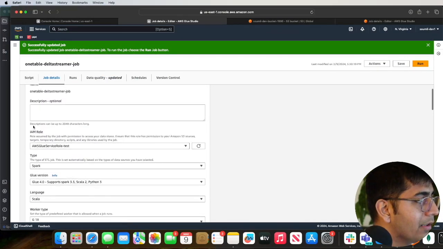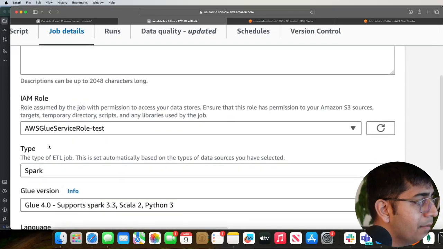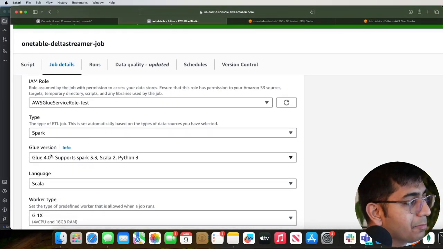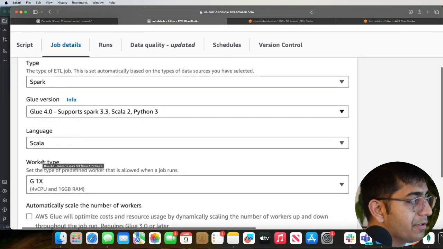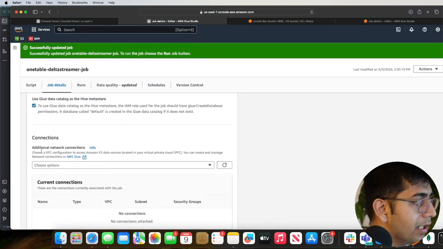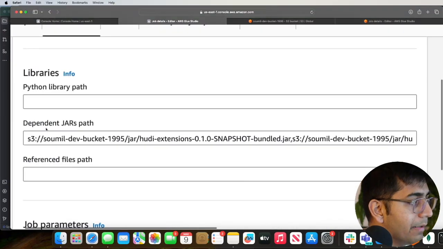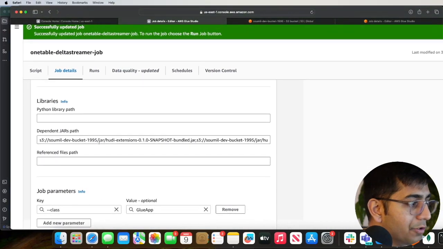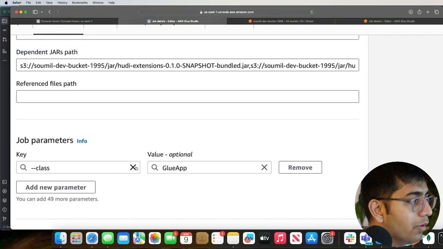Again, simple. Give it a job name, provide the IAM role, type would be Spark, Glue version is 4.0, language as Scala, worker as G1, number of workers as 3. Then all the way on the bottom, dependent jar path, provide the path to the jar file, and you're going to provide the job parameters such as class as glue app.